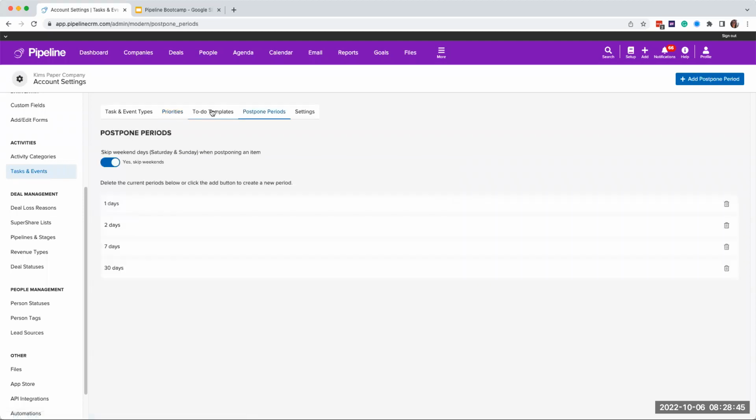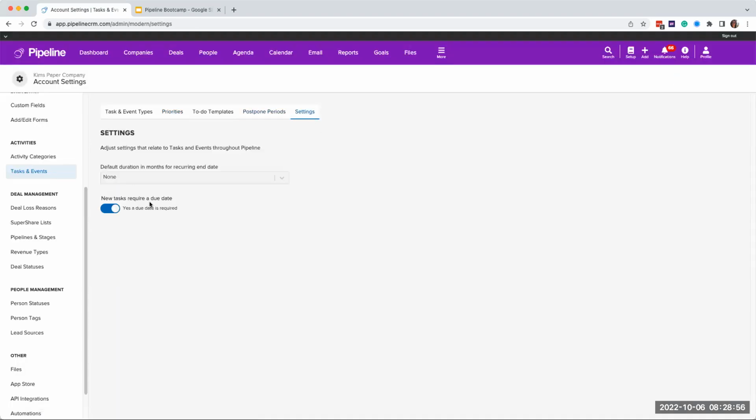Postpone periods. I'm skipping to do templates on purpose. We'll come back. Postpone periods. These are customizable as well. You can delete the ones that are system generated and add as many as you see fit. Your settings here, these are for your default duration for months for recurring end date. So again, this will associate to event types if you choose for an event to be recurring, and then new tasks require a due date. If you have this toggled off, users would be able to create tasks without a due date, meaning they could just float in the system forever. I like having due dates required.